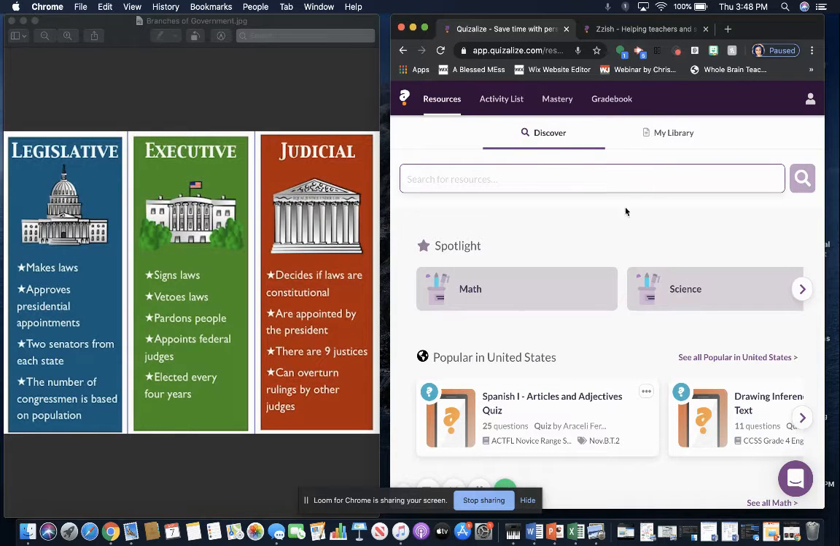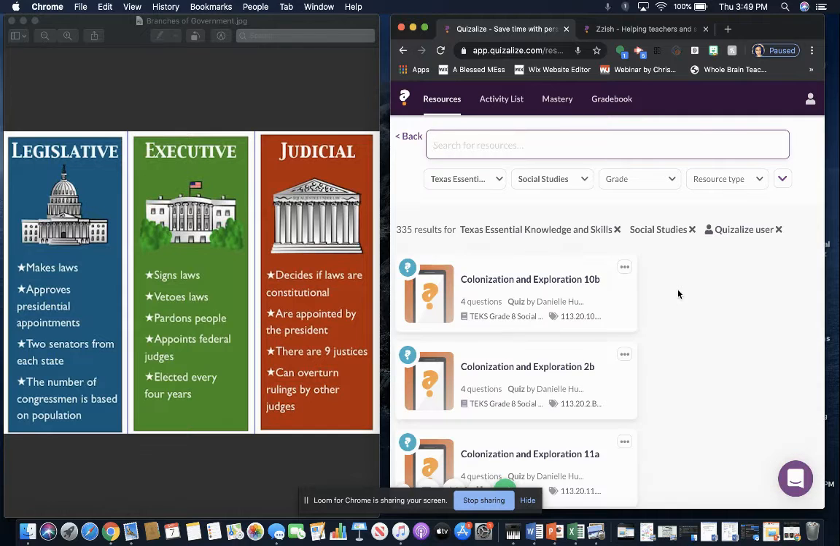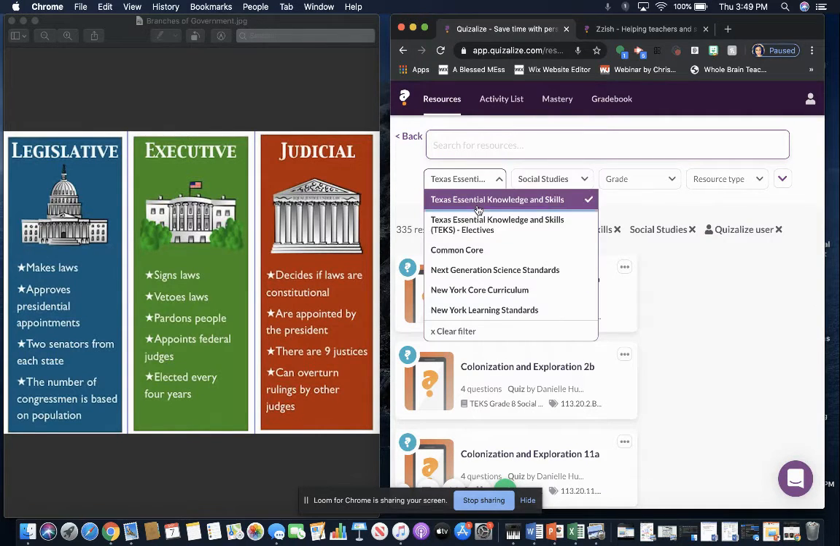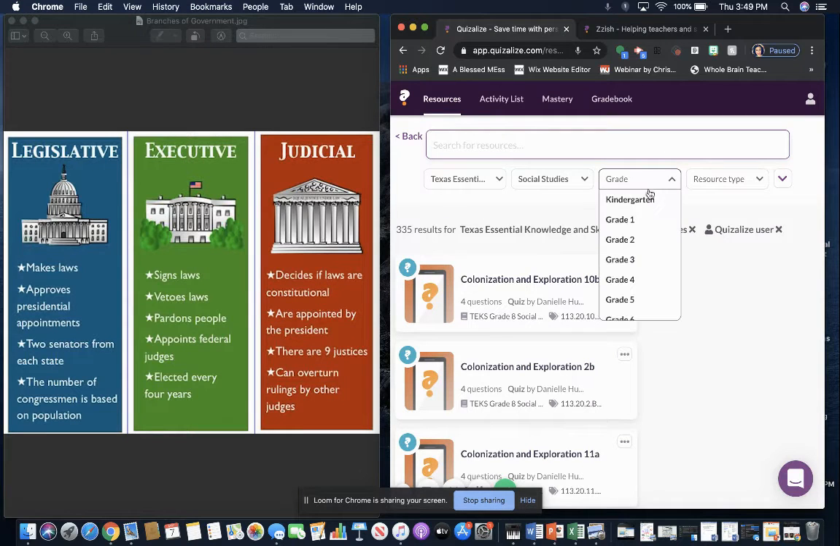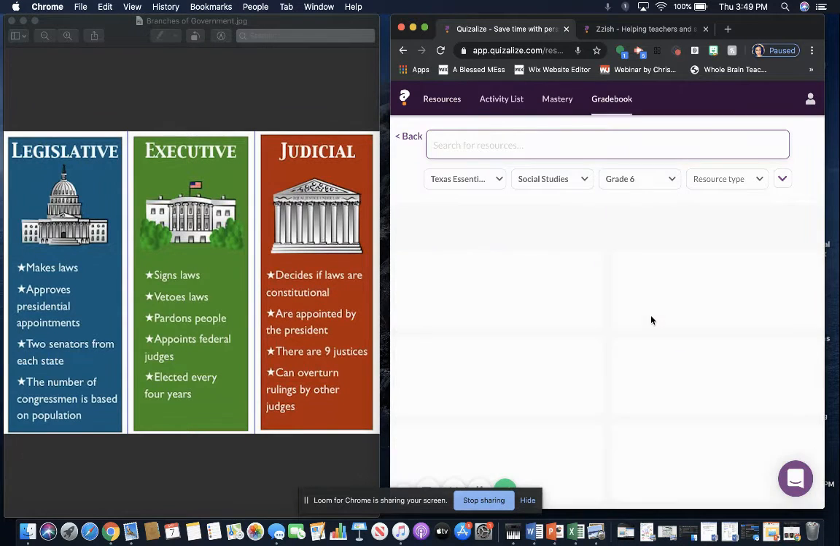So you have options to search for resources here, and this is one of the really awesome reasons I love Quizalize, because you can search things. And so you can see here we're going to work on social studies, so we can poke around real quick and look at social studies. I can identify that I want it to align with TEKS, and I can even identify that I want it to align with 6th grade TEKS.